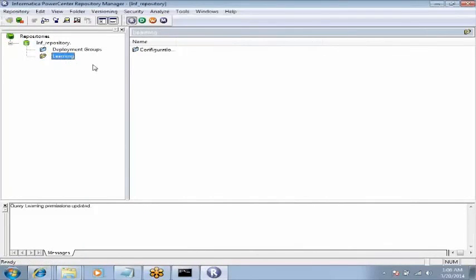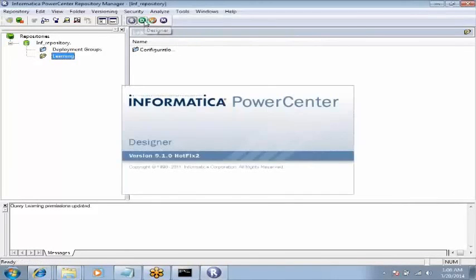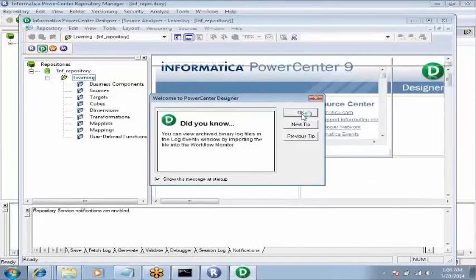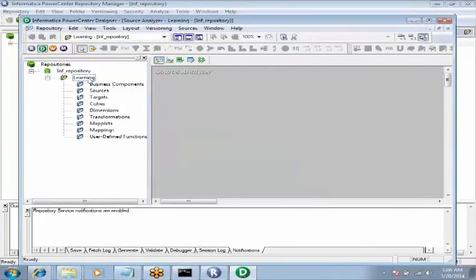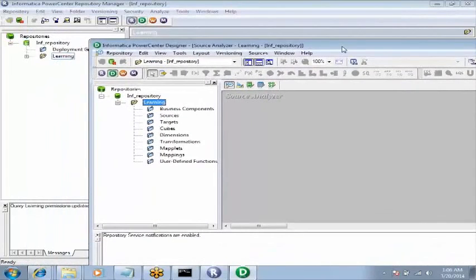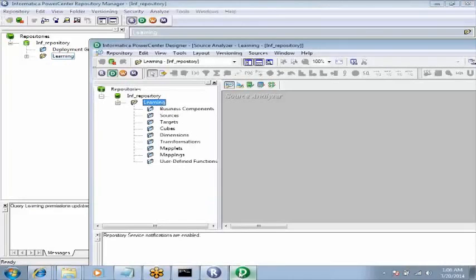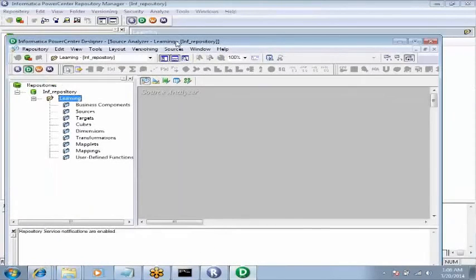Now you can go to your Designer part, because Designer is the area where you're going to work. So go to the Designer area. Now you can see that Learning is the folder under your Informatica repository. It is created under your Informatica repository, and you can see the same folder within your Designer. Now you have certain transformations here which you'll be learning in further classes.